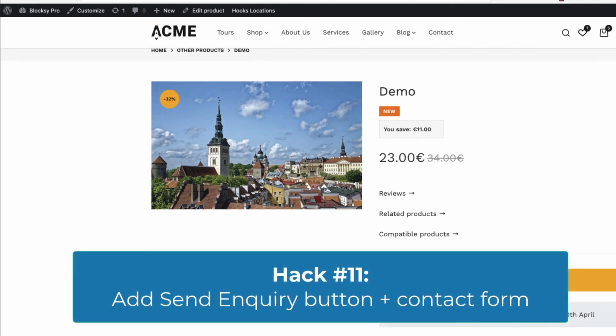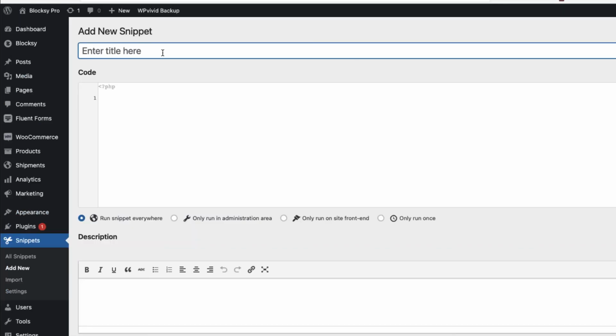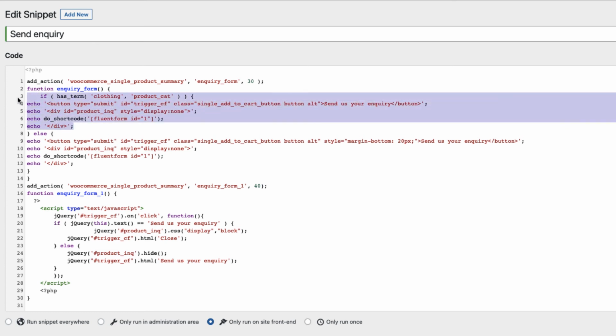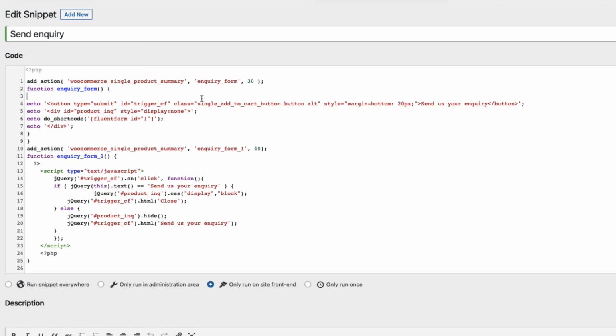So next one, let's add the contact form button somewhere here. Now snippets, add new, give it a title, for example, send enquiry, paste this snippet here. Now a couple of things for you to point out. First thing, I'm using some conditions here. This part here applies only for the category clothing. So if the product is added to the category clothing, then show this contact form. Otherwise, show this one. Basically, you can add multiple contact forms if you like. If you don't like the conditions, then just remove this part here.